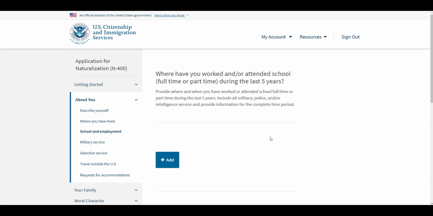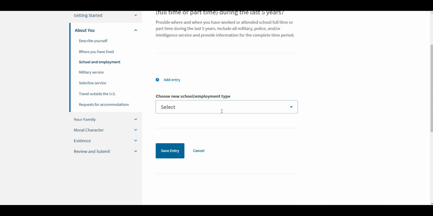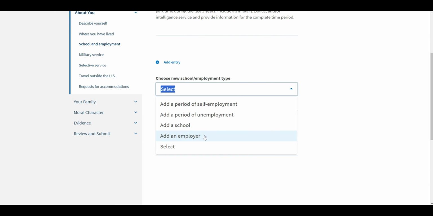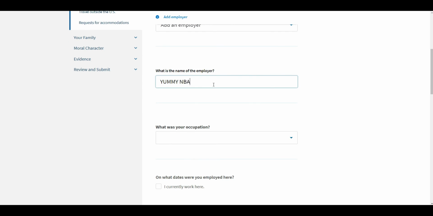Now you will need to provide your employment/school information for the past 5 years. So let's say we'll add the first entry. You will need to indicate the employment type. We are currently employed.